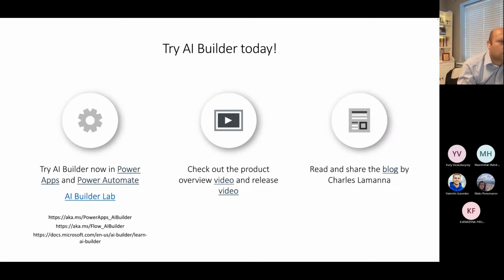That's all. You are able to try AI Builder in the AI Builder area of Power Automate. There are lots of videos on YouTube on different channels, and you can read some blogs about this as well. Also, I think I have one more solution I can demonstrate to you. Just a second, please.